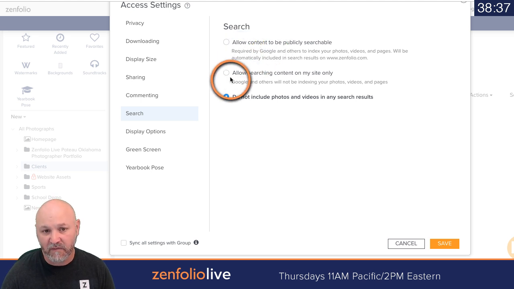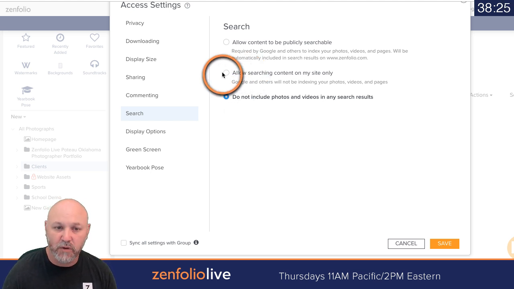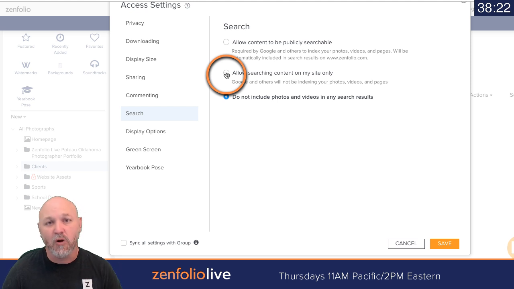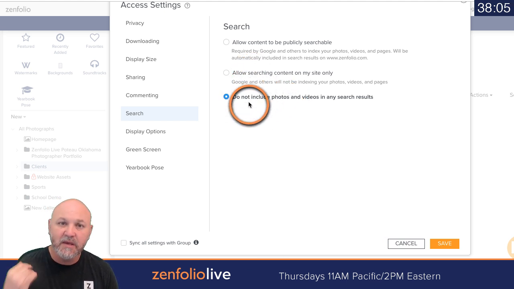Now the other option that you have is allow the content to be searchable only on your website. So maybe you have some client galleries that you want to be searchable, but you don't really want them showing up on Google search results. That's when you're going to want to choose this option right here so that they can only be searchable through that search that's built into Zenfolio. And then the last option is if you don't want the content showing up in any search results at all, you have this last option right here, which is do not include it in search results. And you can check that. What that actually does is it puts the do not index tag in the HTML of that group and prevents it from being indexed for any kind of search.